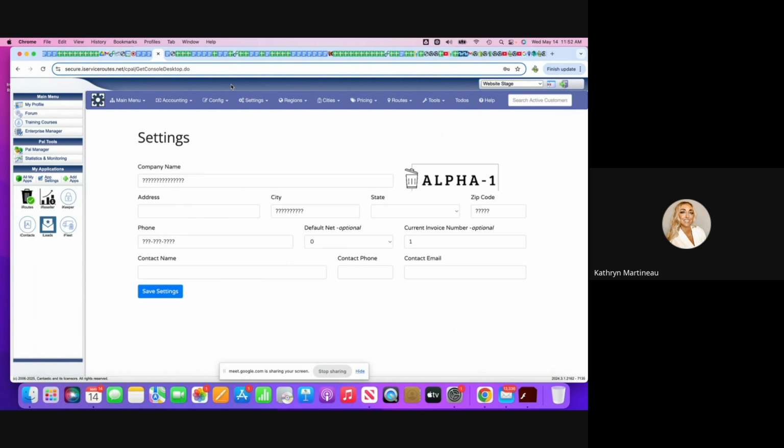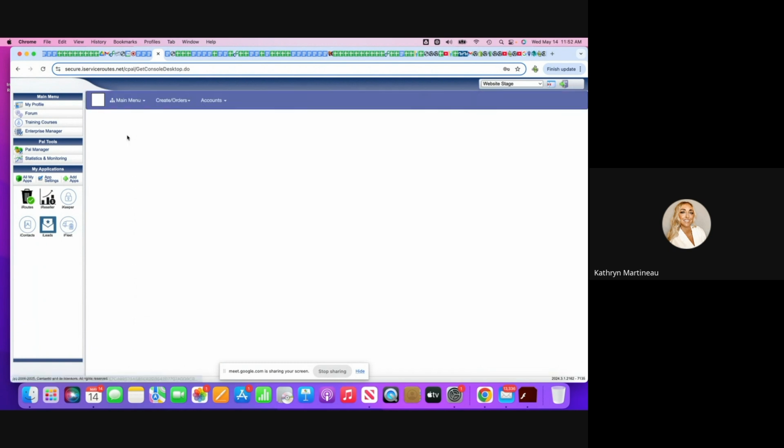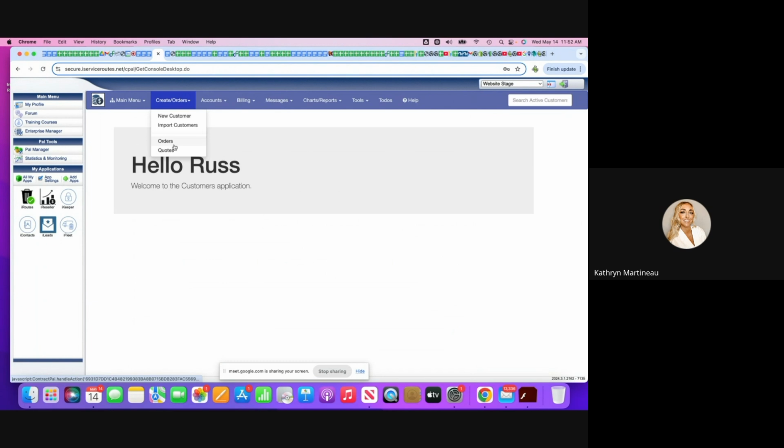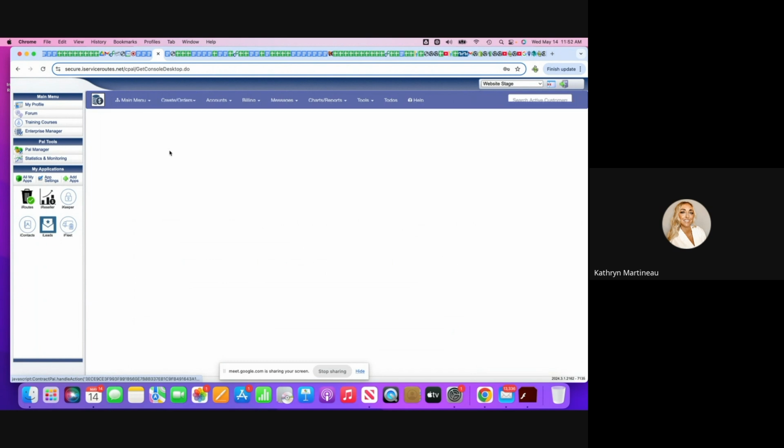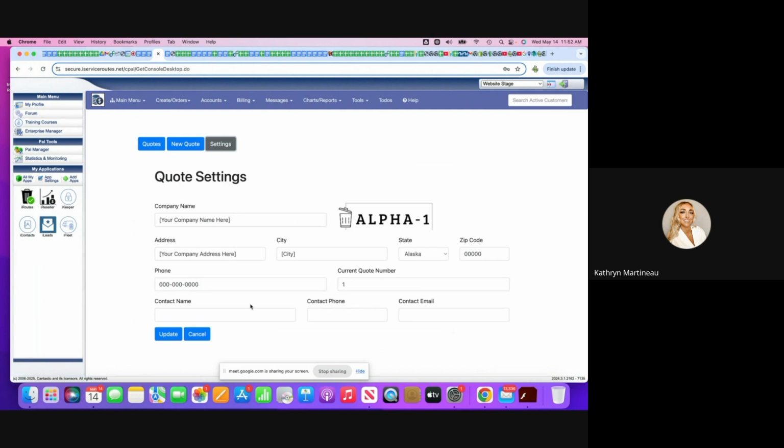But I do believe every field does need to be filled out for this. So just do the same for contact phone and phone, and then contact name. And then this was invoice, so go up to main menu and click customers. And then create orders, quotes, and then settings. And then you would do the exact same thing here for the quotes.